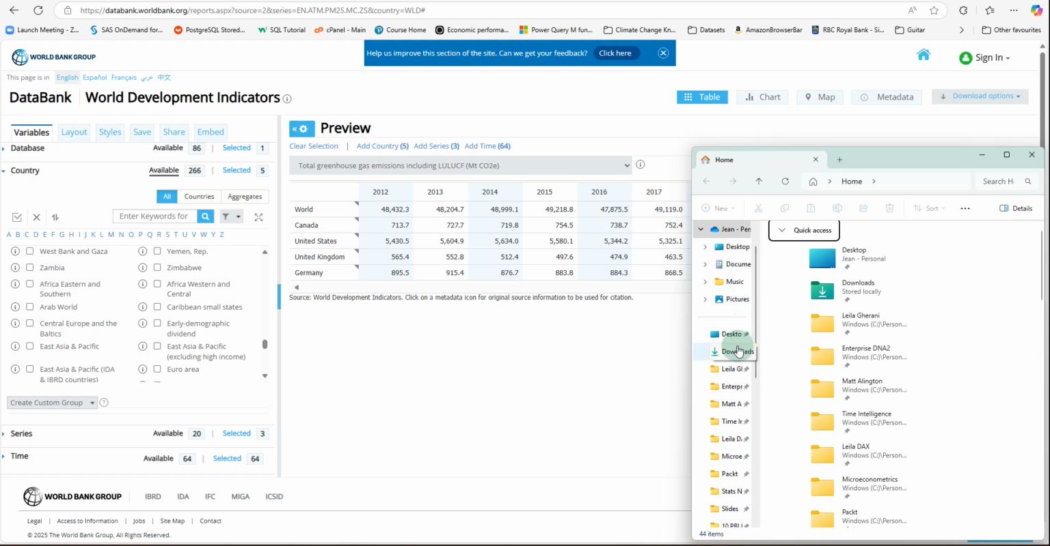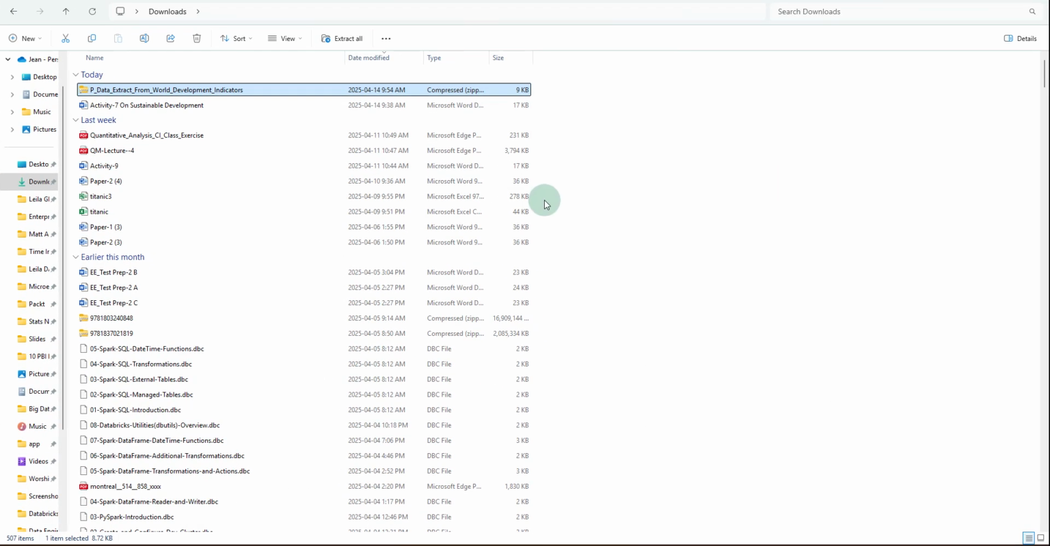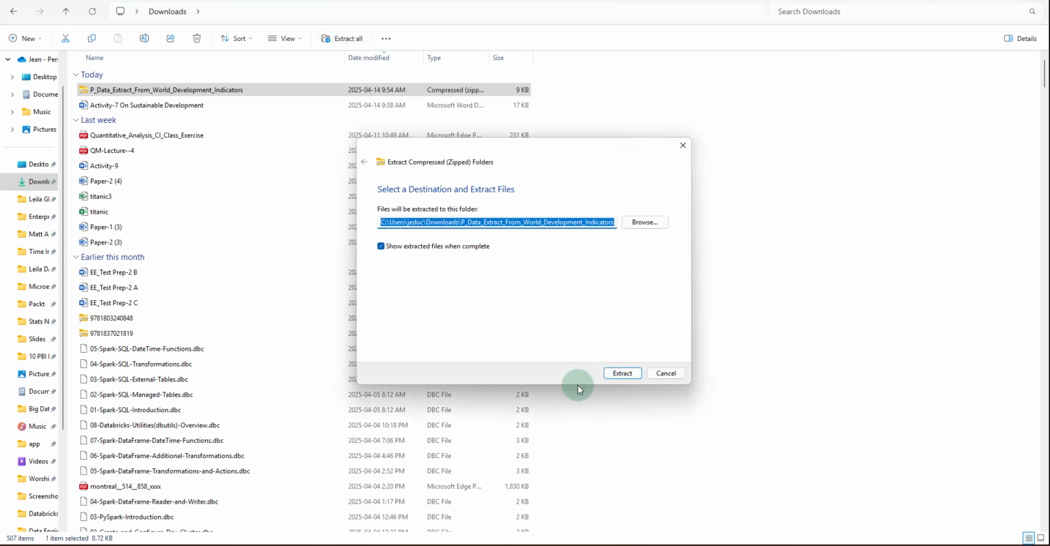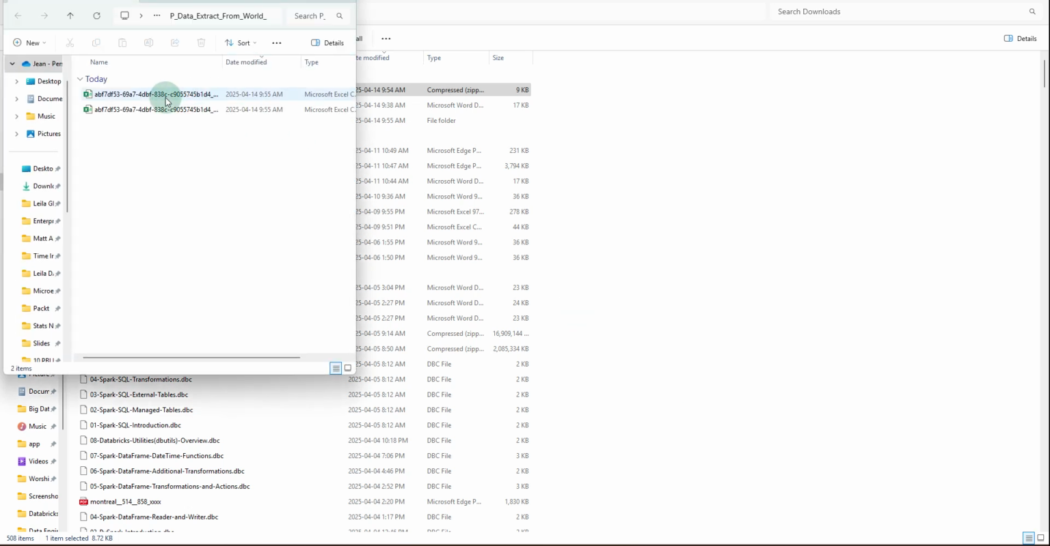I'll take download, and this is the document. So I'll click on it. Let me increase the size. I'll click on it, click on extract all, and leave everything as default. Click extract, and here we have 2 files. I'm not interested in the metadata. I'm interested in this one because this is where the document, the file I want is contained.